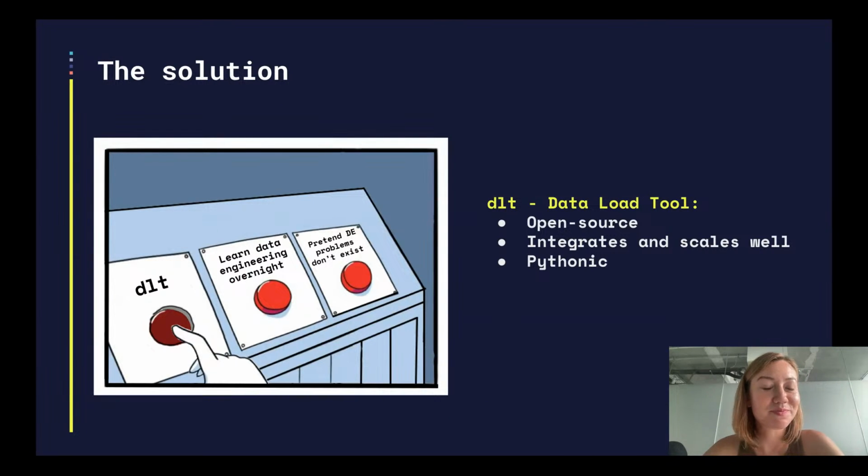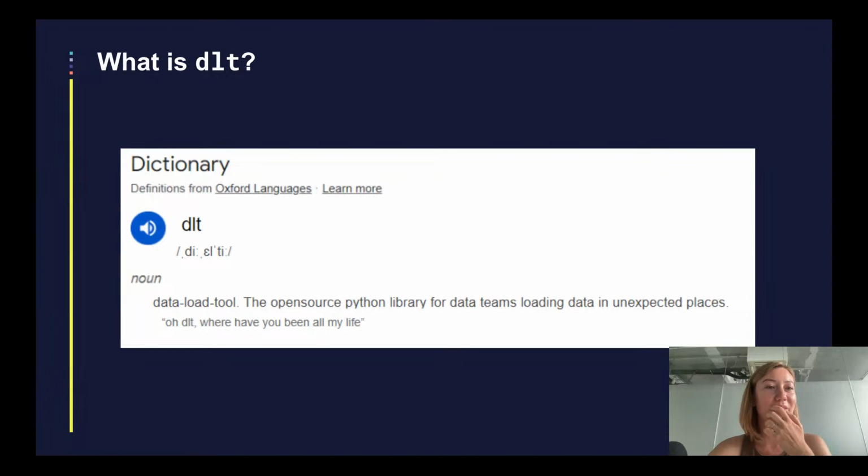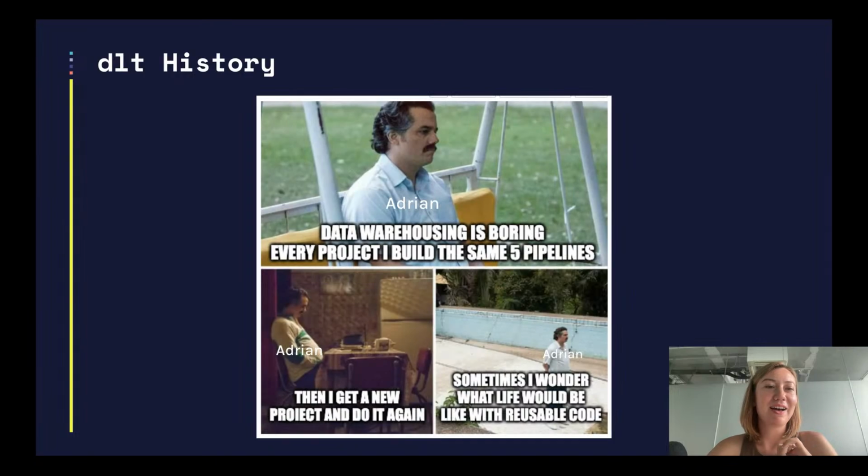The solution, DLT, data load tool. It's open source. It integrates and scales well. It's Pythonic. So, what is DLT? It's an open source Python library for data teams loading in unexpected places. And a little bit about DLT history.